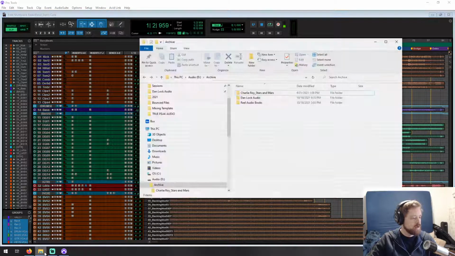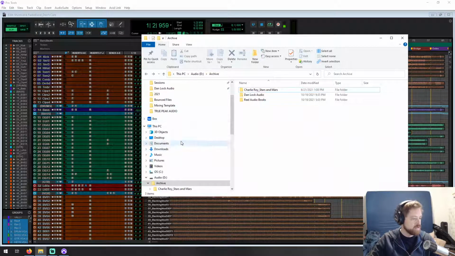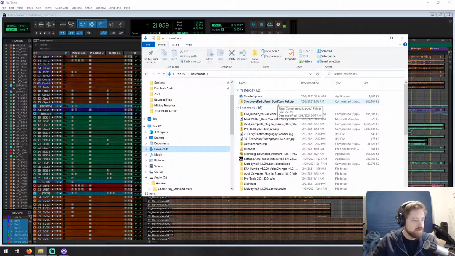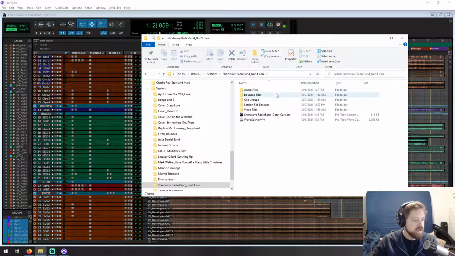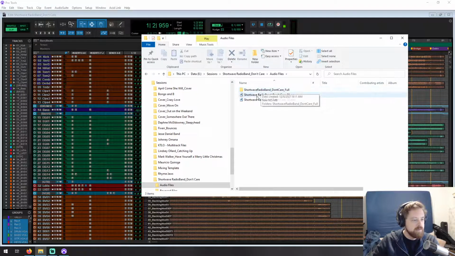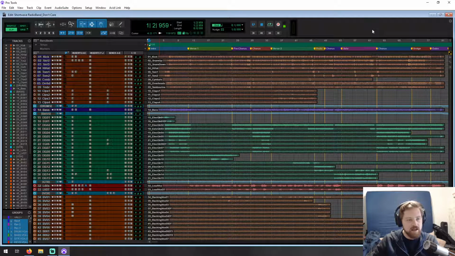Importing the audio files. Whenever I'm downloading files, either from a client or from a service like Cambridge Multitracks, or this one came from, you get the zip folder in your downloads folder. So what I do is I extract that and then I cut it out of the downloads folder. I create my session, and then I come down into the session folder, audio files, and then I paste that folder into the audio files folder.